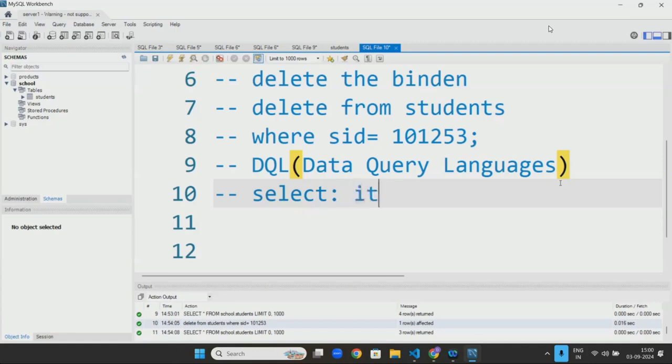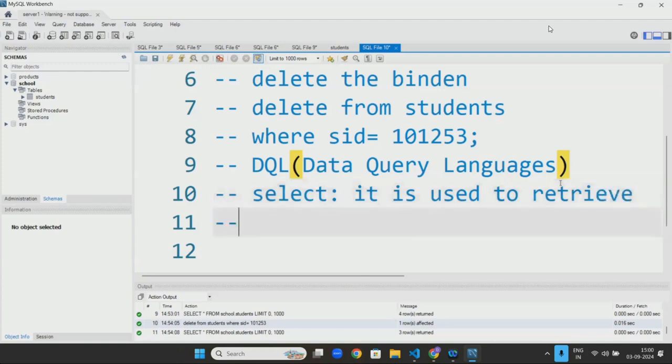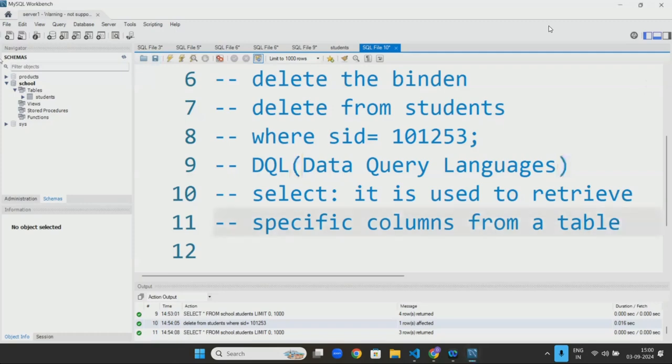It is used to retrieve specific columns from a table. It is used to retrieve specific columns from a table.